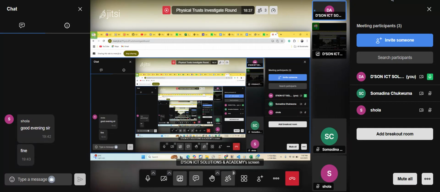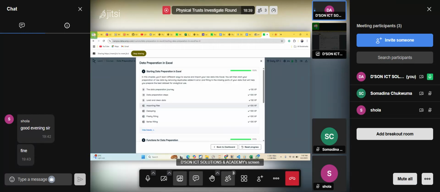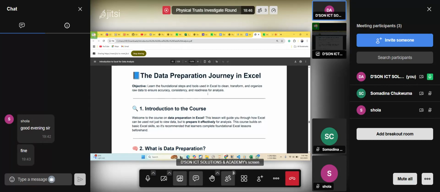All right, we will begin with data preparation. Now, the objective here is to learn the foundational steps and tools used in Excel to clean, transform, and organize raw data to ensure accuracy, consistency, and readiness for analysis.